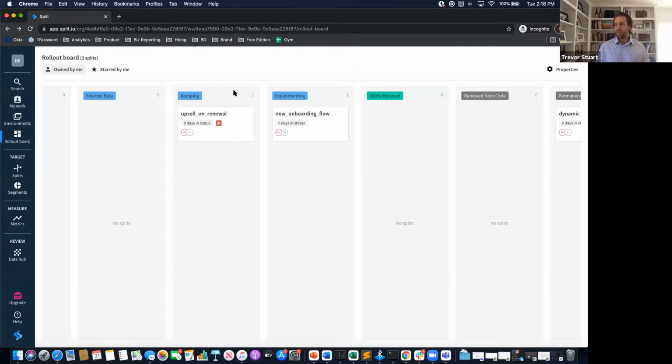The key takeaway as you look at this board, and many of you over the last couple of weeks have been asking us to set these statuses for you, is that you'll be able to see where your feature flags are in their life cycle.